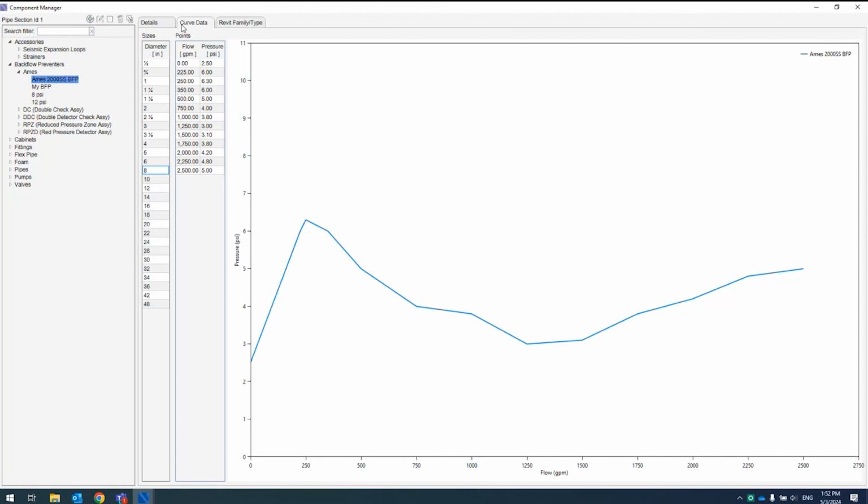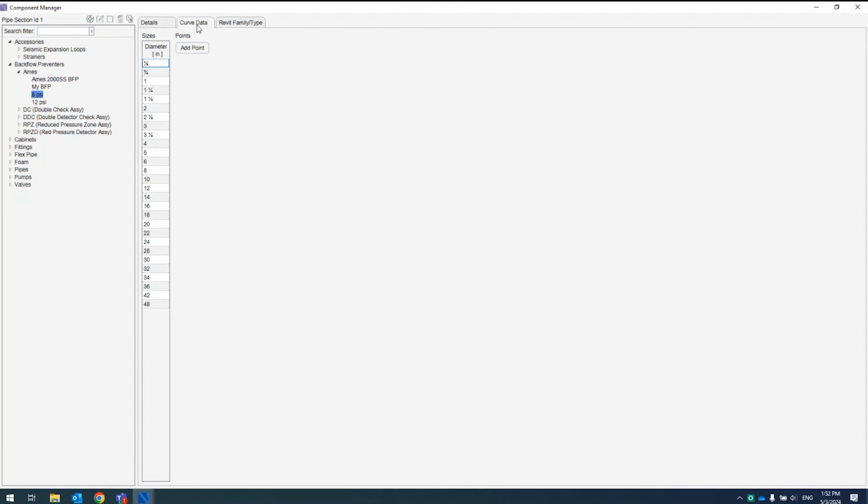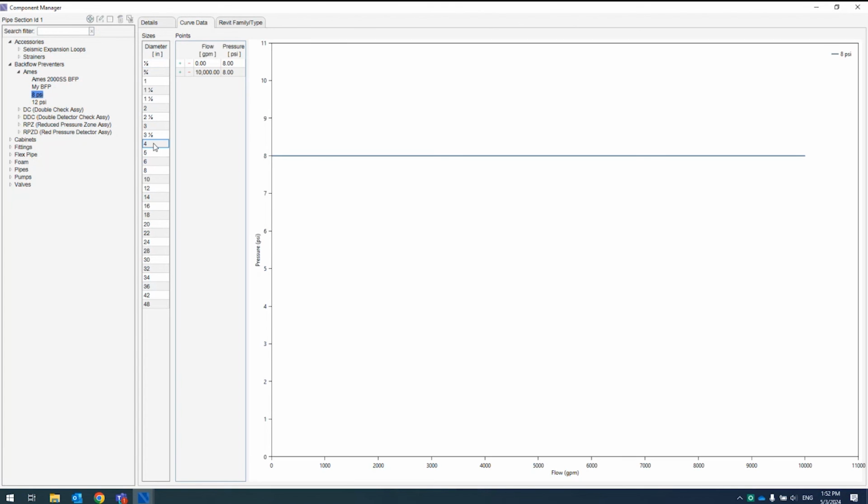Another use of the curve type components is if you want to take a flat loss. Typically you see in some situations that they may say, we want our backflow preventers to just take a flat 8 or 12 psi loss. And you can implement that by just drawing yourself a flat curve here. If I go to my 4-inch size, you can just add a 2-point curve that's flat at 8 psi. This is one way of doing that.